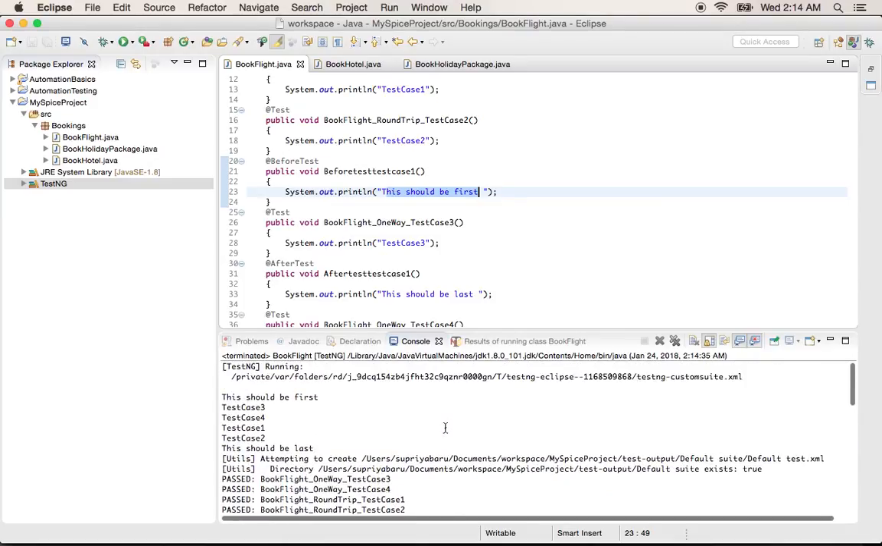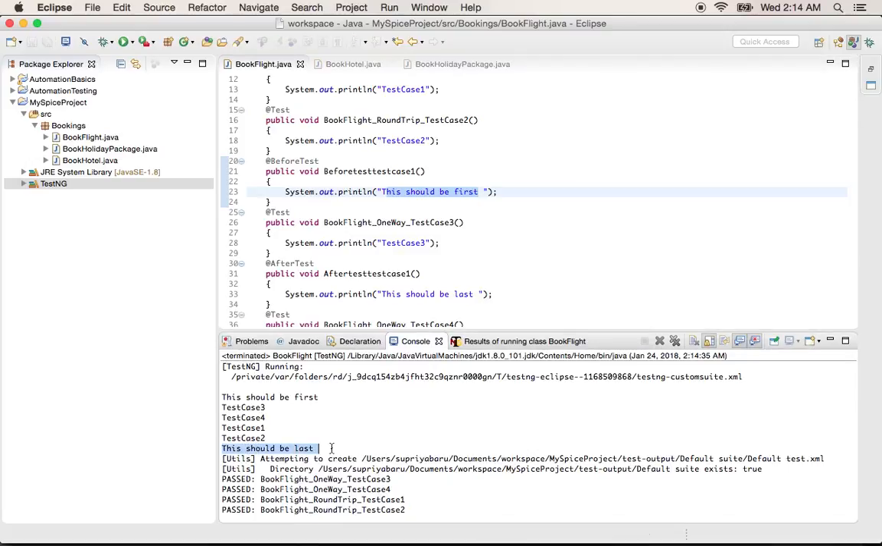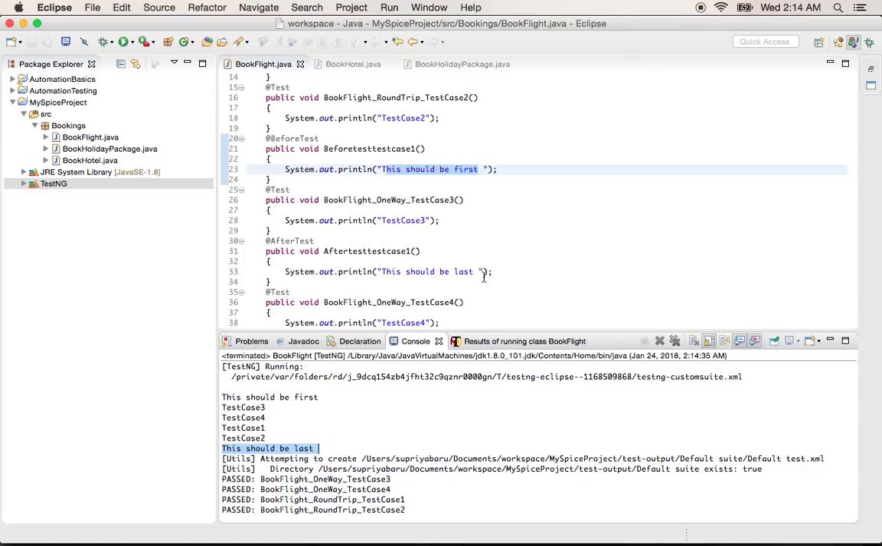Yeah. If you see, this should be first, is the first statement, which means that before test annotation got executed first, followed by all the tests, and then this should be last after test annotation is executed. So basically, based on your requirement, you'll add these tests in your program.